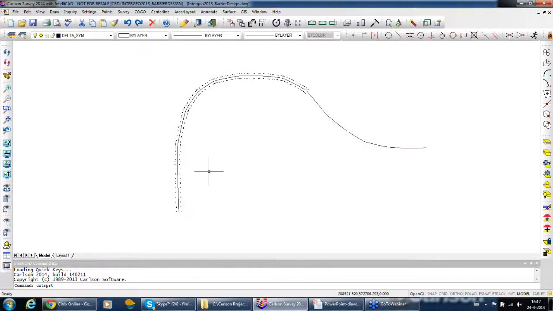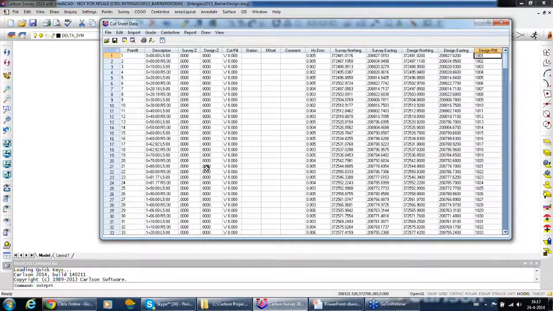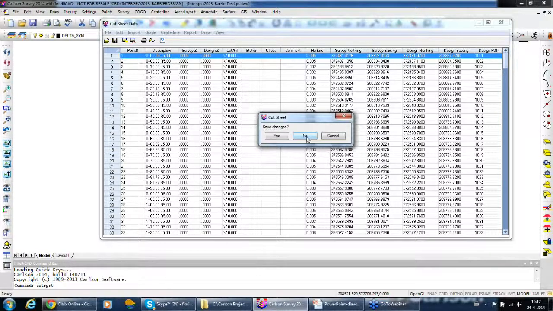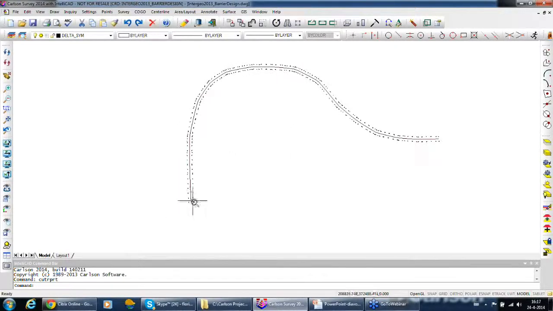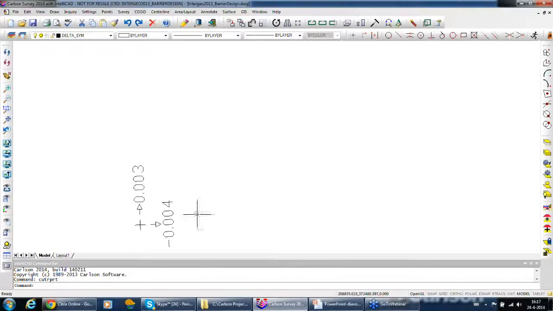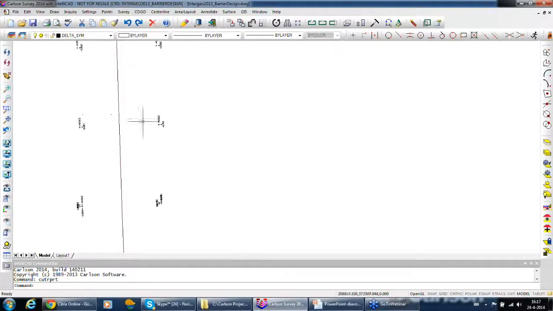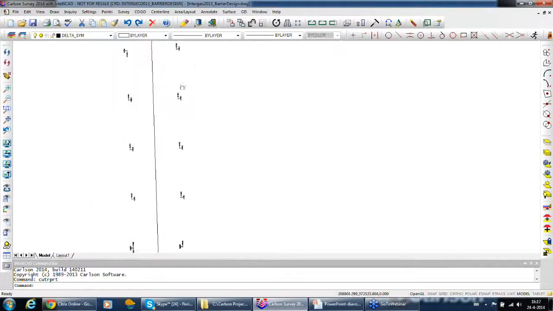And it will start plotting around 500 points along the center line. And I can close it. Save changes. No, don't want to save. It's too easy to redo. Now you can see all the deviations are nicely taken perpendicular to the center line of the project.